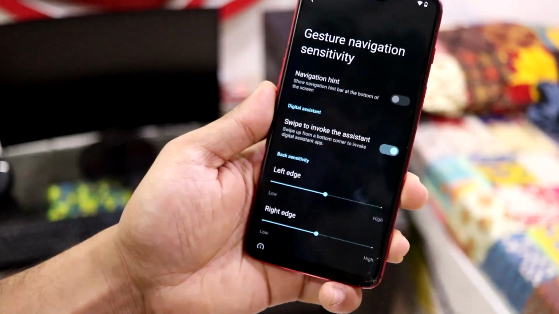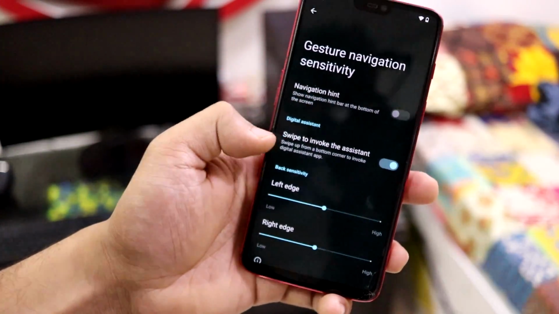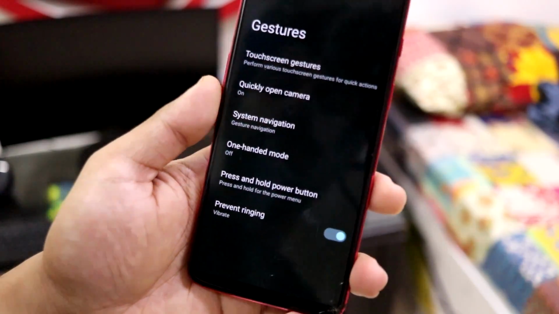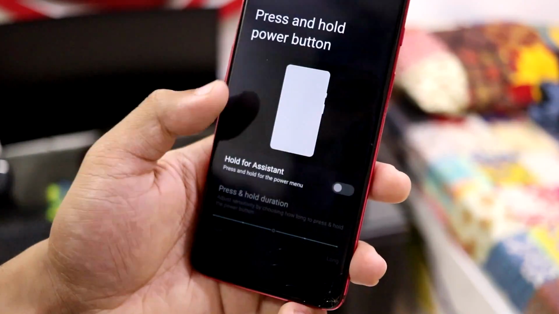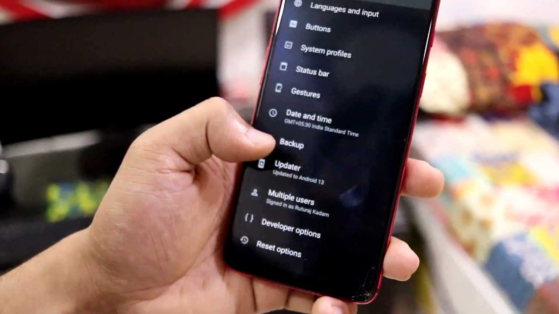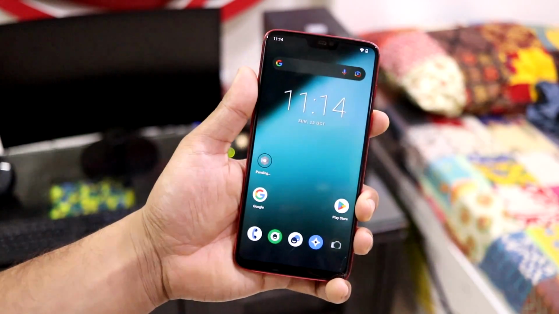Then system navigation. We also have gesture navigation, and we can enable and disable the navigation hint, so you can remove that annoying thing from the screen. Then some basic options are also here, like quickly open camera and all that stuff. And I already showed you the updater. So that is all for the LineageOS features.